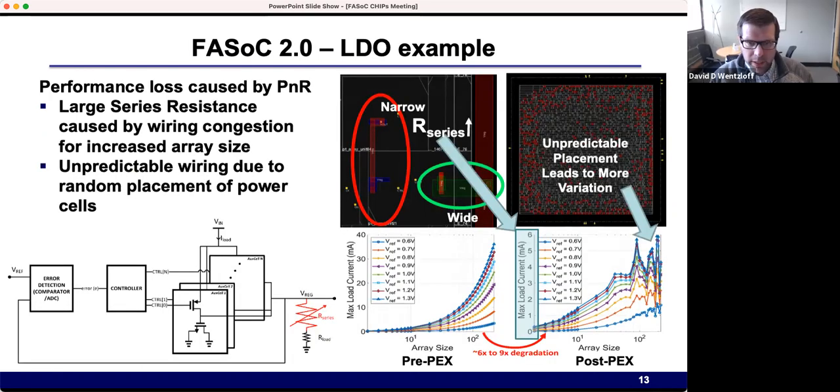Another example, LDO for power regulation. The schematic shown here on the right is a very simple LDO with a PMOS switch and controller, and then some kind of comparator. We've implemented a few different versions of that comparator, all cell-based. So here, just showing what it looks like, pre-PEX simulation of max load current versus the size of the array.